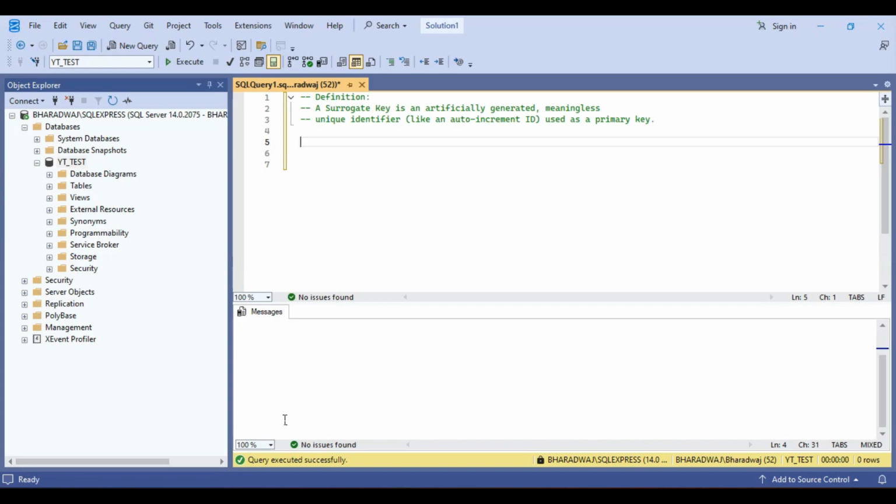So let's go with a simple example. This is very simple, I hope you have understood. We have the database YT test here, and let's create a table with a surrogate key. I'll just go with create table, and I'll name it products.